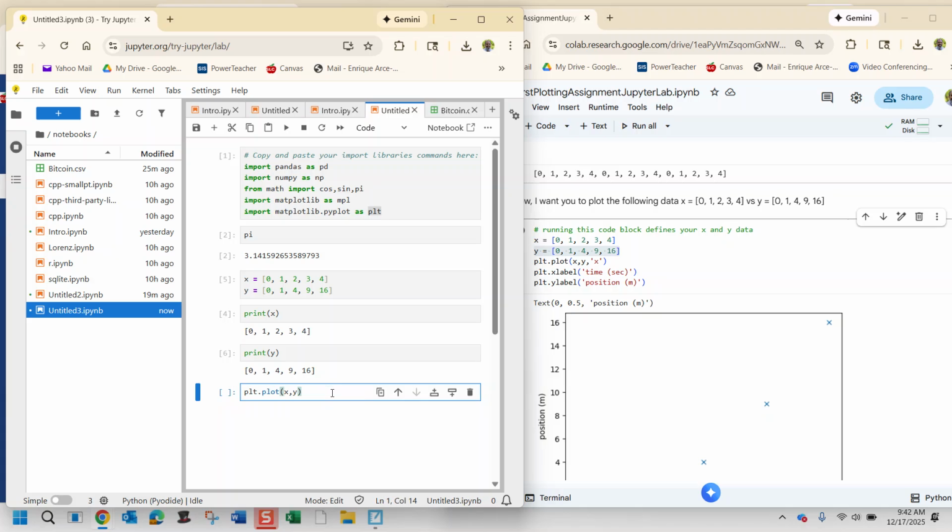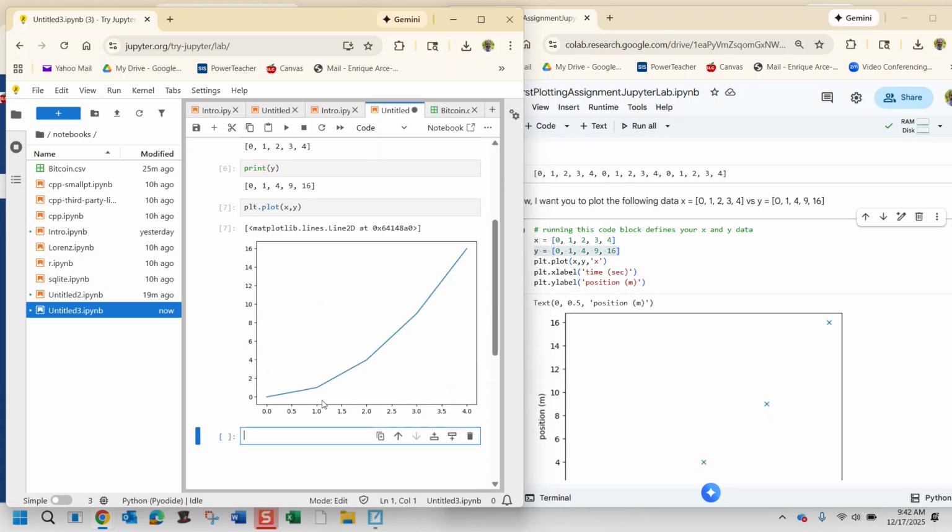So if I hit shift enter, it will make me a graph. Very nice. I hate these kinds of graphs. I don't like it when you connect the dots. So in order to not connect the dots, I'm going to put a comma and 'x' in there, with little apostrophes next to it. If I hit shift enter, you can see that it makes little x's for each data point.